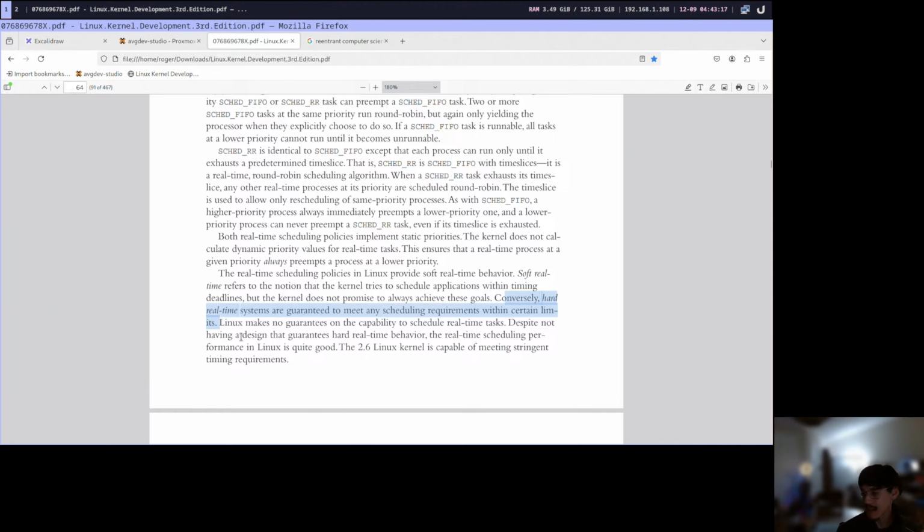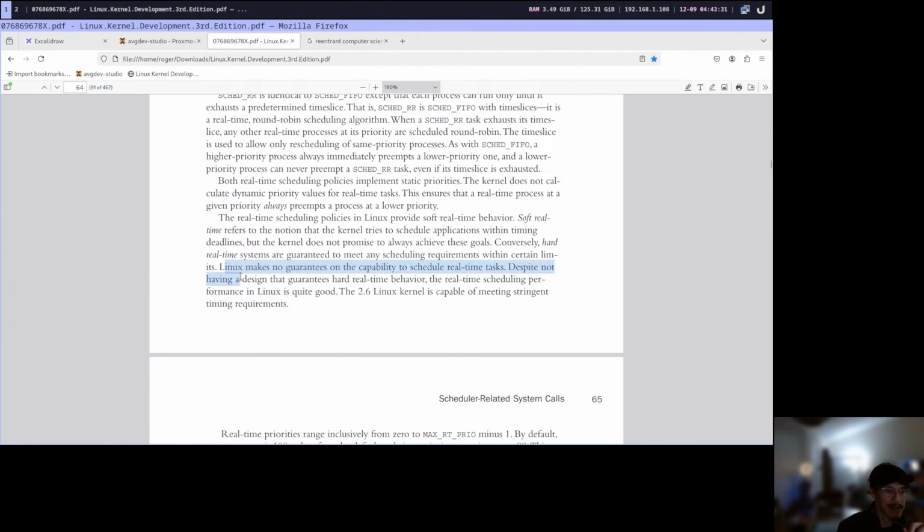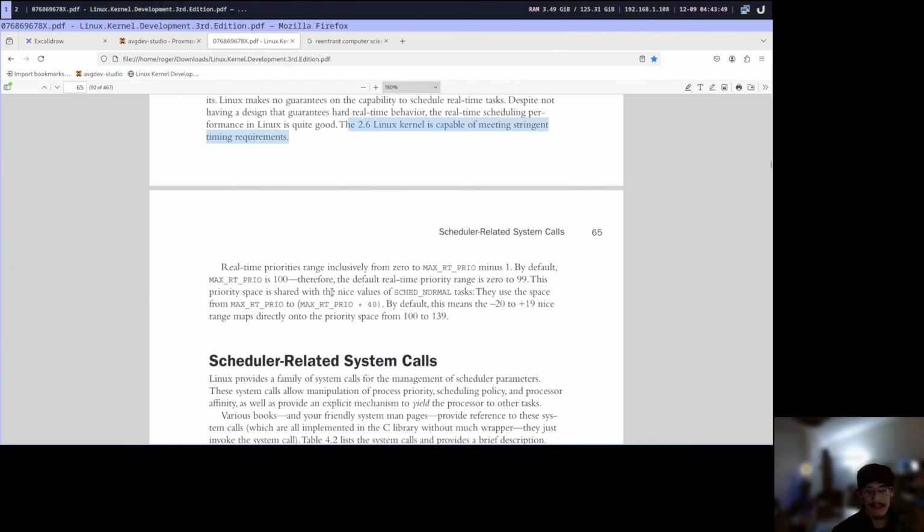So Linux real-time scheduling isn't really hardcore real-time scheduling. Linux makes no guarantees on the capability to schedule real-time tasks, despite not having a design that guarantees hard real-time behavior. I think that's changed with recent kernel changes in 6.11 or something like that. The real-time scheduling performance in Linux is quite good. The 2.6 Linux kernel is capable of meeting stringent timing requirements. That's reassuring.